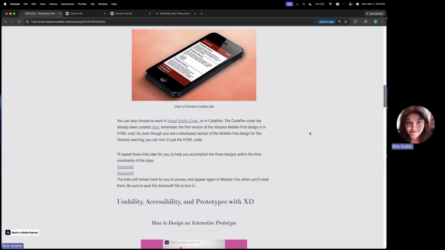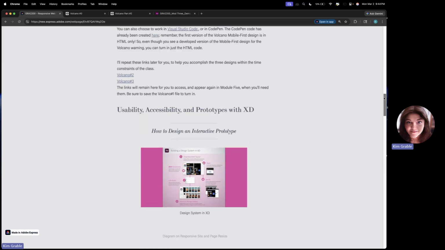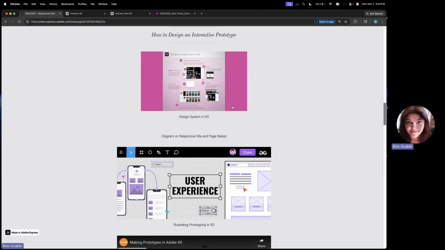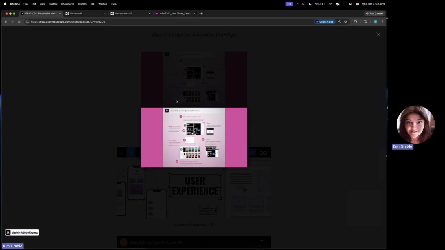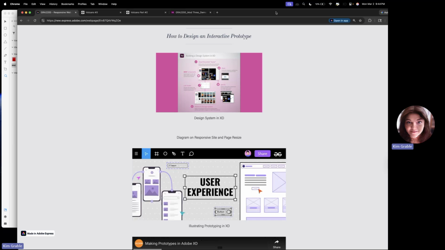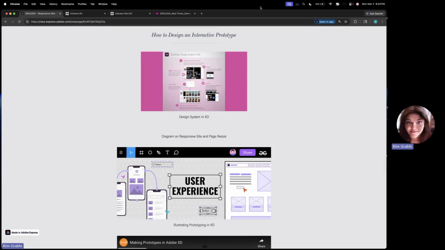Usability, accessibility, and prototypes with XD. What is a prototype? It's a way to show a client user experience. It's very much like this little drawing here. See if I can make it a little larger. It's not real good, but this will give you an overview if you want to zoom and look at it on your own. I don't think I can when it's a recorded or shared document. But you might want to just take a look at this.